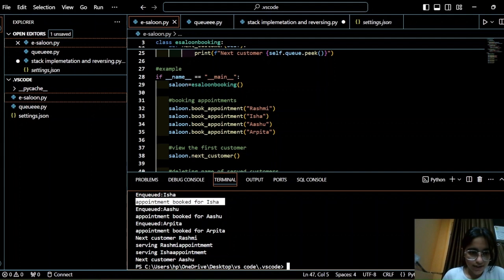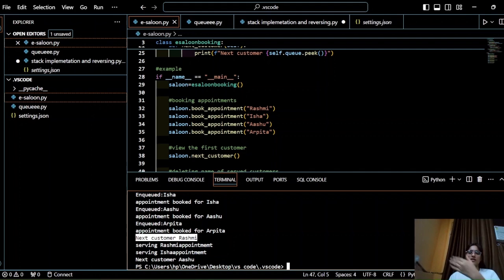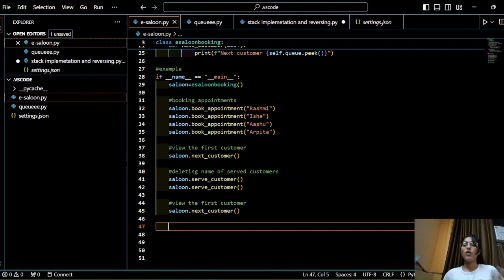Then the next customer is Rashmi, that means I'm the first customer. It will show me that this is the next customer. Now serving Rashmi's appointment and then serving Isha's appointment, both are served, and the next customer is Ashu. So it will keep on going like this. This is how a queue can help in e-salon booking. I hope you understand. Thank you so much.